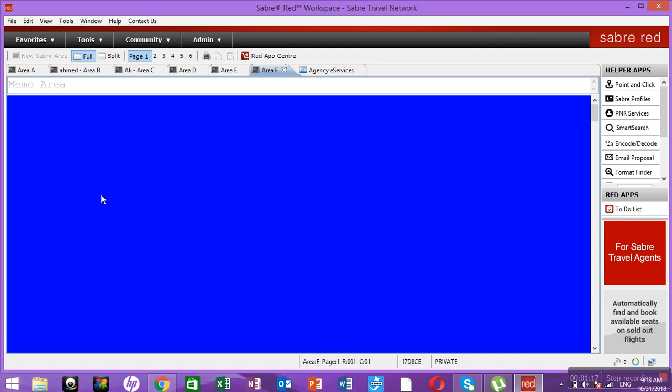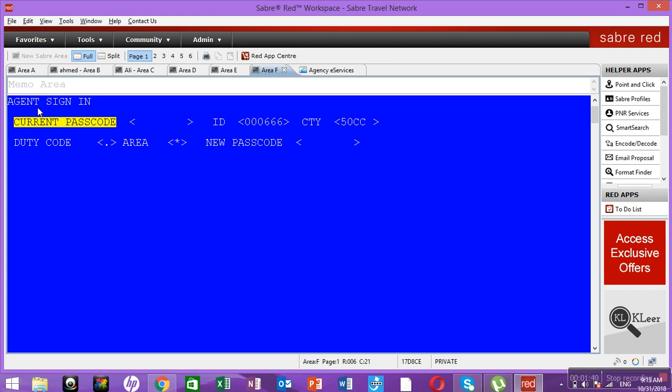So usually what it does, it takes you to this blue screen. But if you notice here, again it's asking you to sign in. So here you will put SI star. Once you come to the blue screen, and then your ID, it will ask you to update your password. Current passcode means you can update your current password over this bracket.